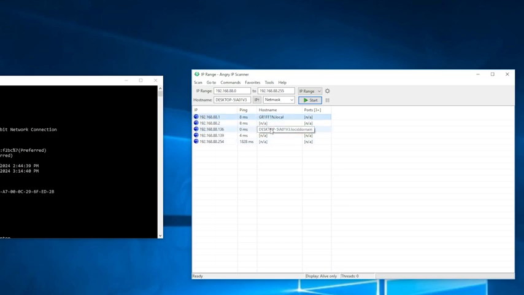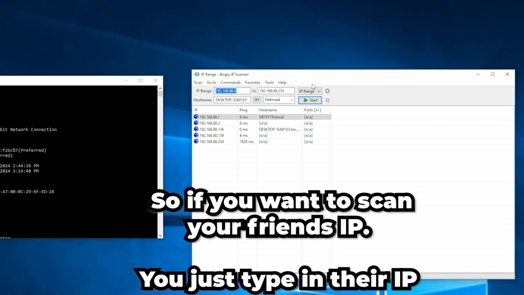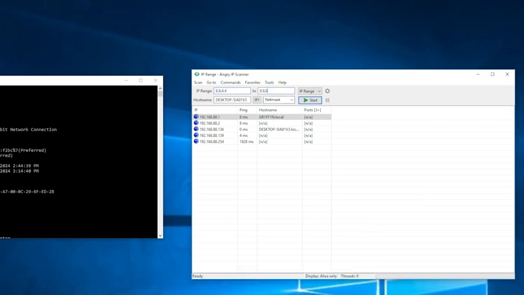Now, if you want to scan, for example, I'm going to show you how to scan Google. This is where the networking comes in, and this is where we put in the public IP address. If you put 8.8.4.4, and I'm going to change this to 8.8, so I've put in another IP range, and I just press start.